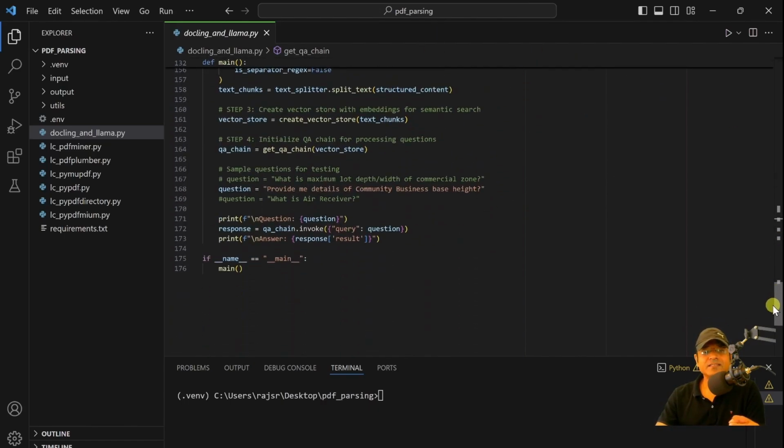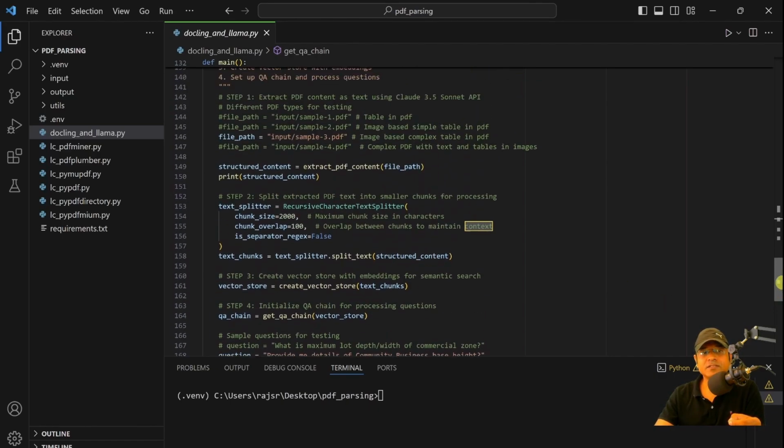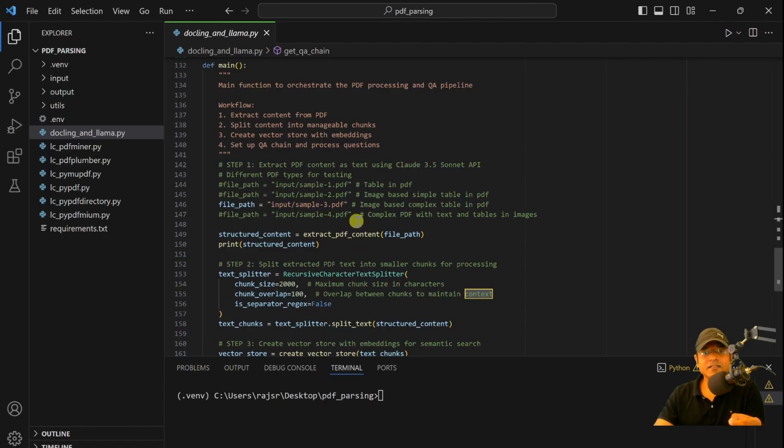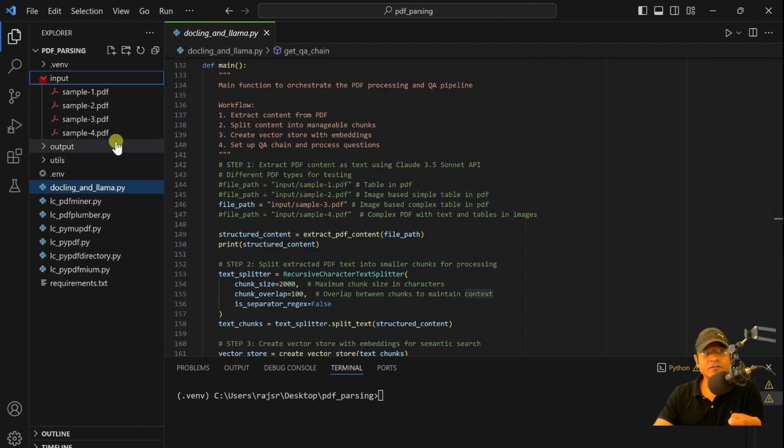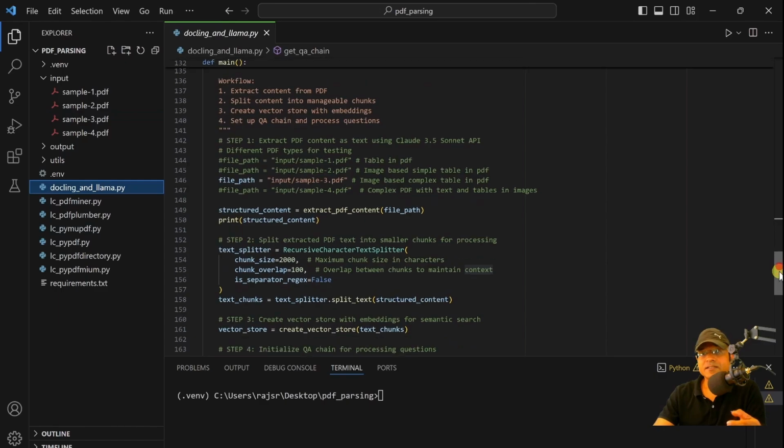This is not a new thing; whoever has worked in GenAI has already worked on this part. So I'm asking the question: provide me details of community business base height. It is there in the sample 3 PDF. If I go here and look at community business and base height, I should be getting 35 feet and 60 feet. So that's what retrieval should be, because it is in an image, and now we want to see what the output is with this complex image-type PDF.